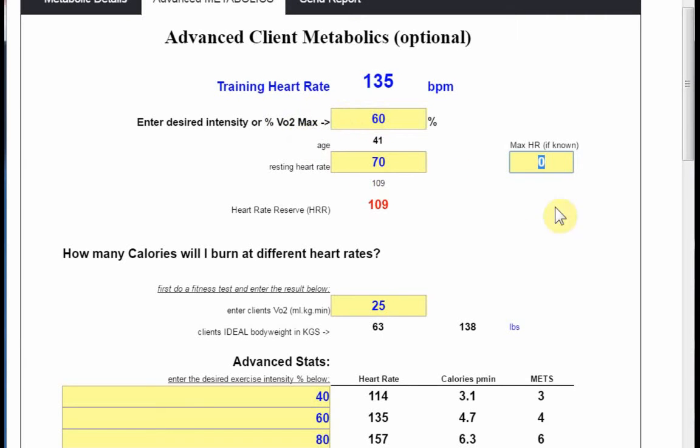If you know their maximum heart rate, then you can pop that in here, and what that will do is alter this heart rate reserve for you, so you can then do calculations right off of the heart rate reserve. So if I put in max heart rate, let's say her maximum heart rate was 190, then you can see that that has adjusted now to a heart rate reserve of 120.